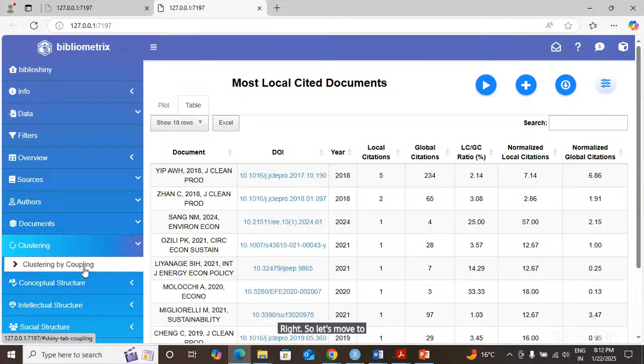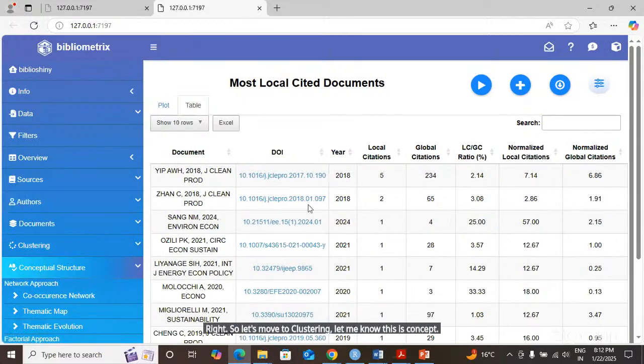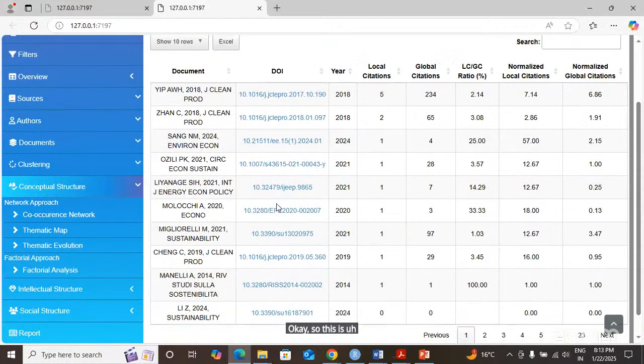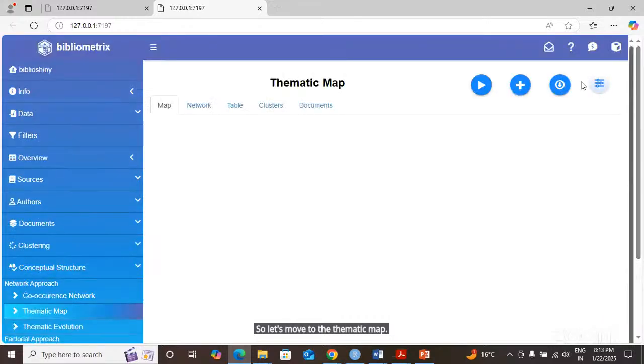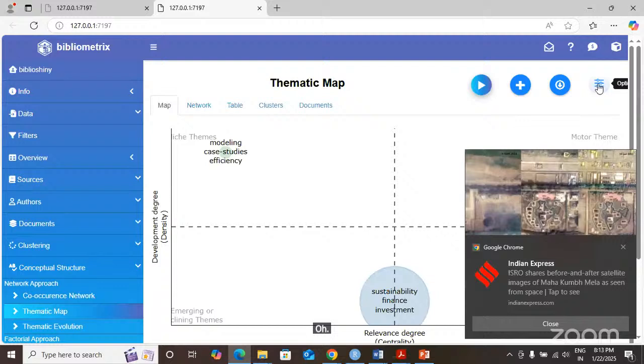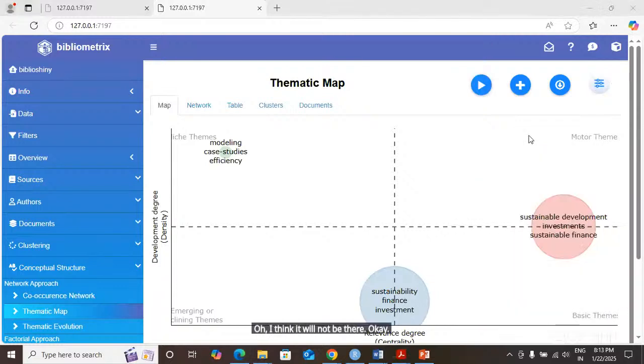Let me, no, this is concept. Okay, so this is an interesting one. So let's move to the thematic map. Oh, I think it will not be there. Ek minute. Okay. So this is your thematic map.